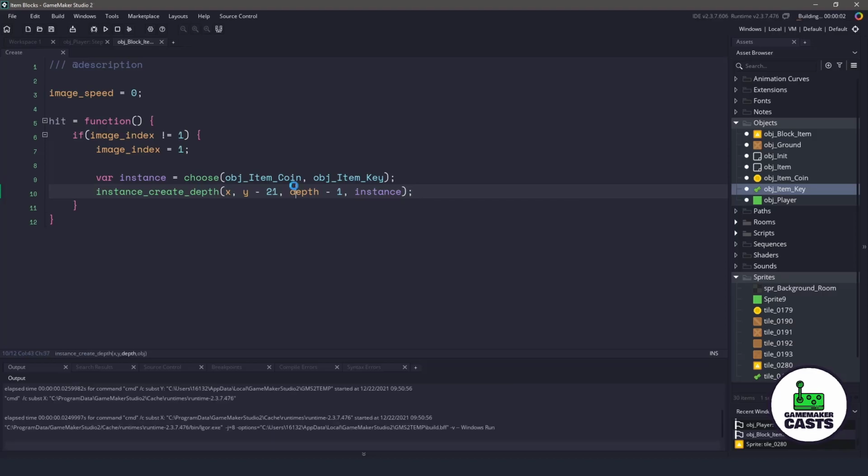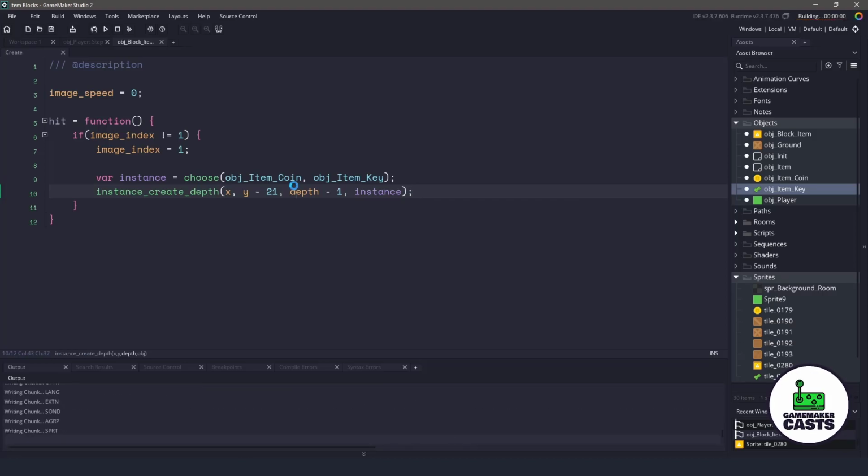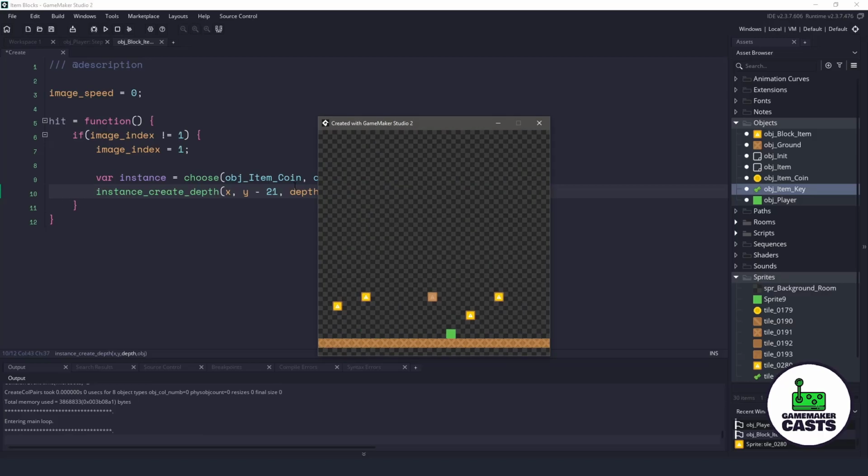Now that we have this, let's run our game and see if we run into any issues. I should be able to move left and right. I should also be able to jump on top of the block and nothing happens. However, if I hit it below, you can see that we have some random objects appearing beneath each one. And that's it. Now we can add item blocks into any of our games that we want, and we could pick up these items as the player passes over them.